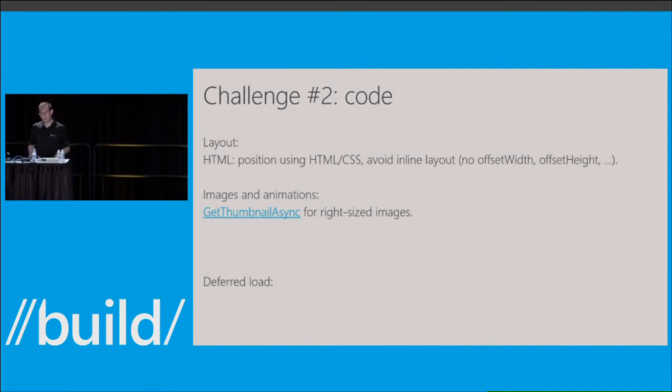And again, this is something that many of you may already be doing, may already be aware of, but it's very important, if you can, to get the right size image. And if you have a local image, GetThumbnailAsync is a great API which will do that scaling for you and use cached images for a lot of the UI you want to show.